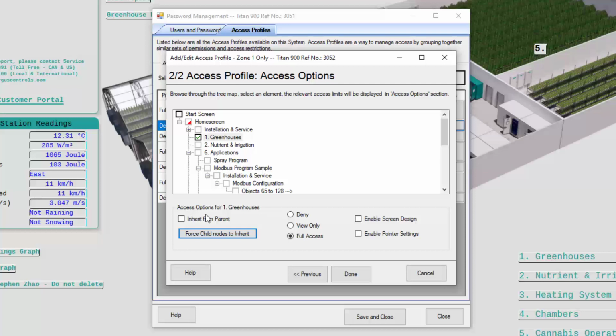The access options for the screen display what part of the tree or node is currently selected. Force child nodes to inherit: checking this box makes all child nodes under the node you've selected inherit its options. Deny denies all access to this selected node. View only allows view access to the selected node. Full access allows full access to the selected node. As you can see, Zone 1 and all of its child nodes are selected for access.